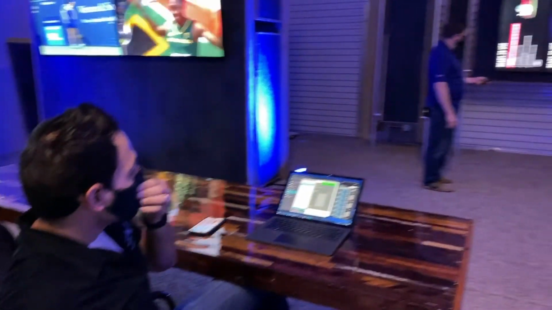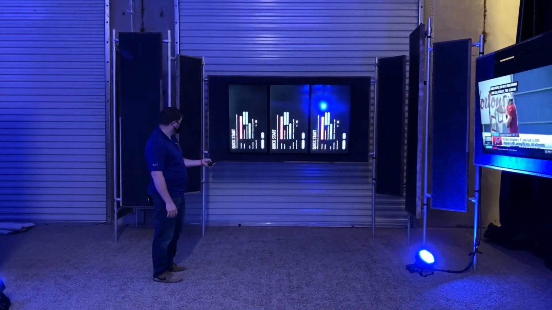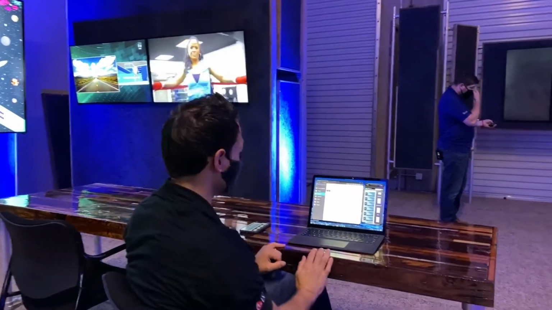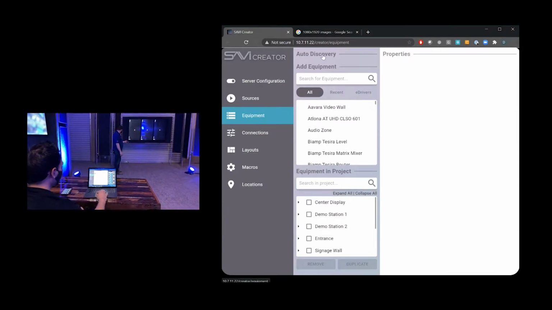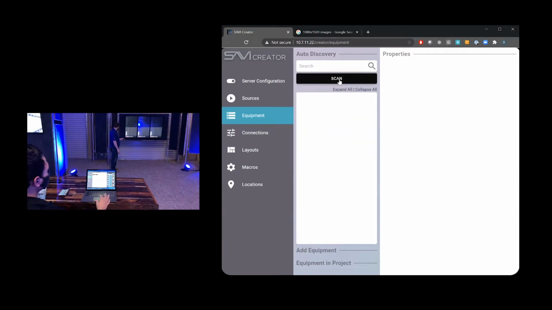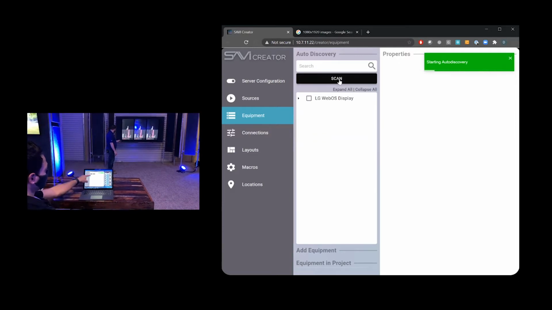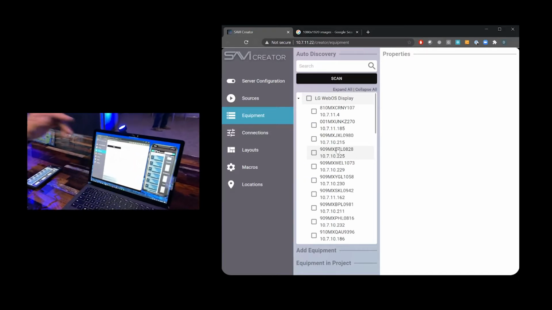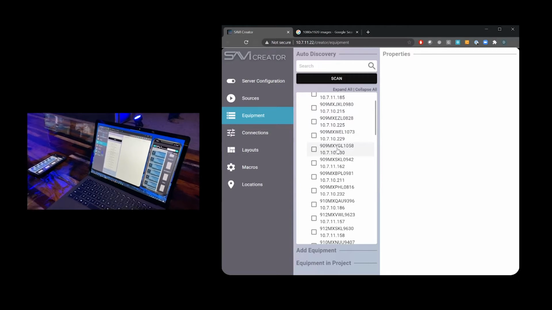So what Vinny's going to do is he's going to tell me the IP address of these. I'm going to show you guys our auto discovery and deploy our SAVI Canvas application. So he's popping that up. Now I'm going to go to auto discover in Creator. What this is going to do is scan the network for auto discover. All my LG displays are popping up. Now, in this case, we're bringing in all of our webOS, but I'm going to find those particular ones.